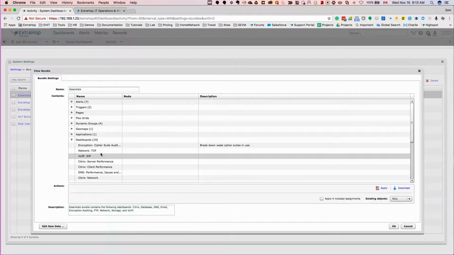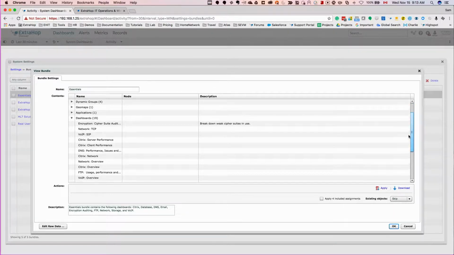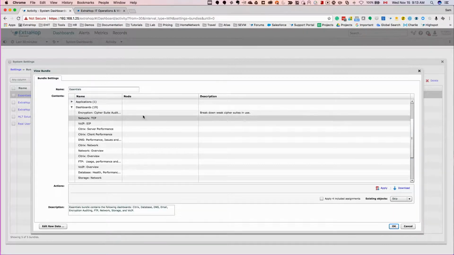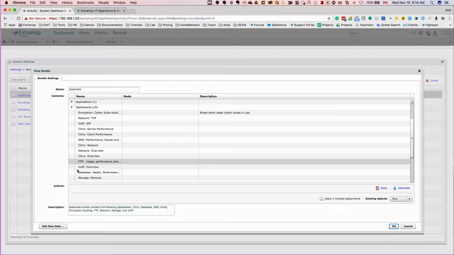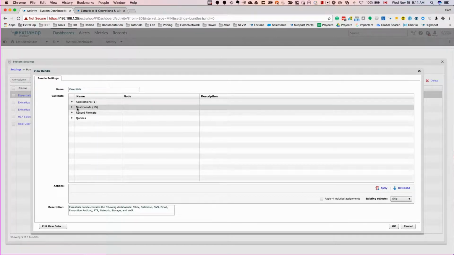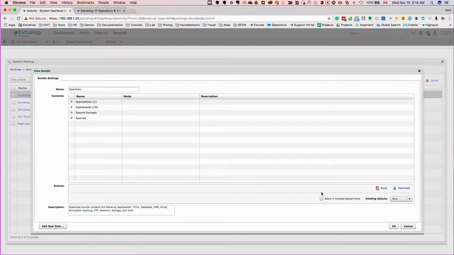So I do highly recommend, if this is part of a proof of concept, to turn on the Essentials bundle to be able to get all these dashboards out of the box. So it's very simple. All you need to do is remember always to click the apply for included assignments and then hit the apply button. When you do that, you're going to load. Well, let me just do it here.